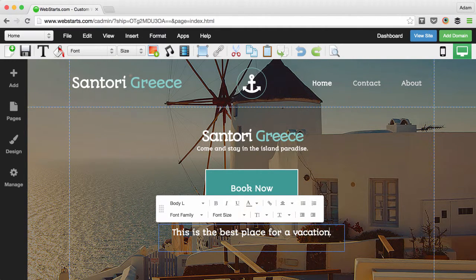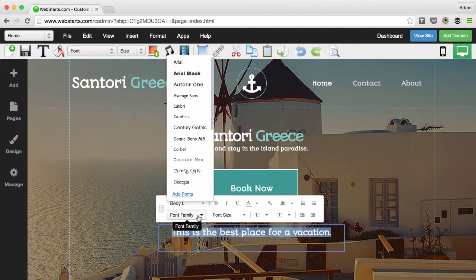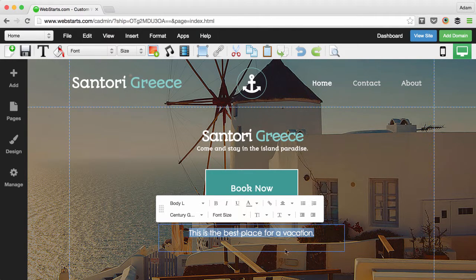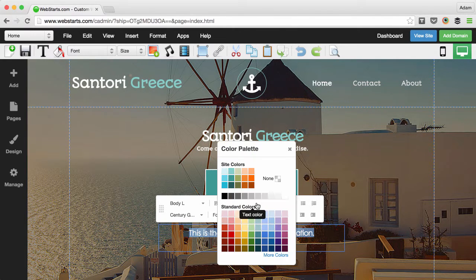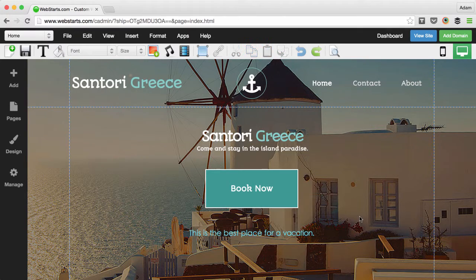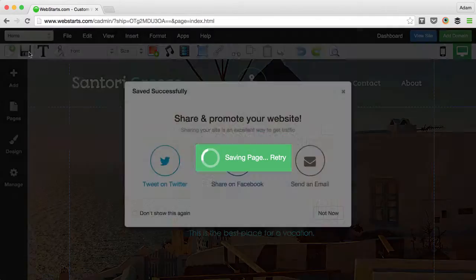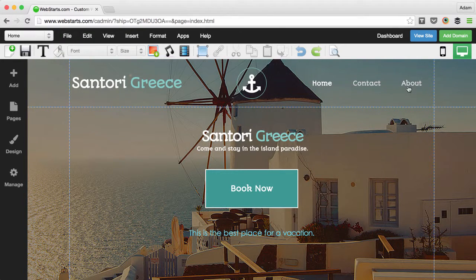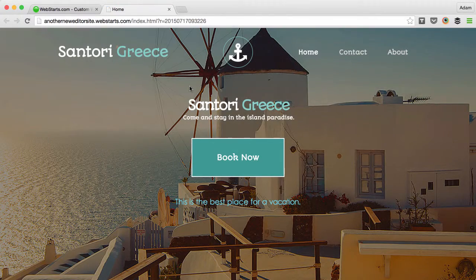If you'd like to change the font or color, you can do that a couple of different ways. Start by choosing the font family, and for this example, I'm going to change it to Century Gothic. And then if I wanted to change the color, I can select the color option right here. When you're ready, like always, click the Save icon to save changes to your web page. You can view those changes on your live website by clicking the View Site button.